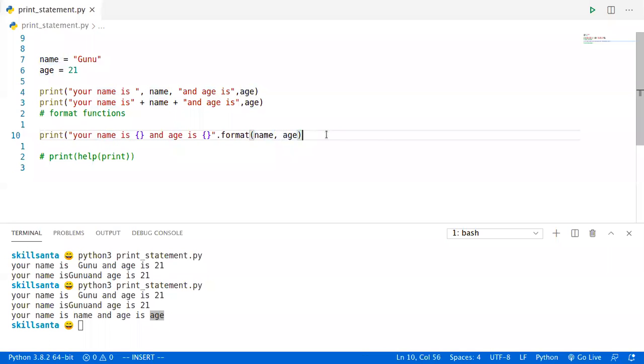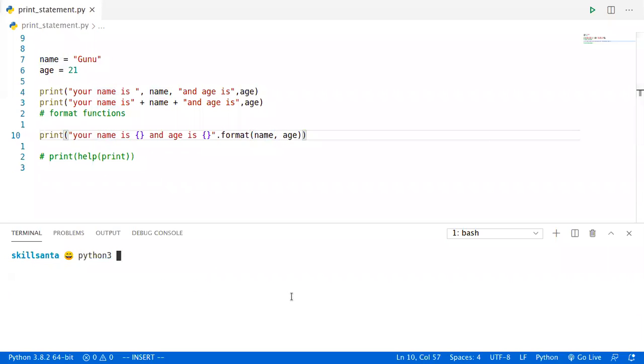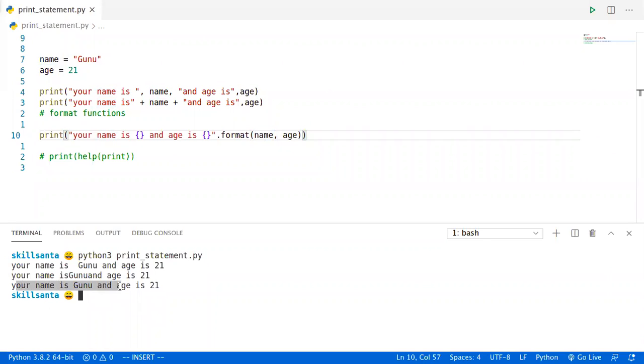That's how you can simply use the format function. I'm going to close the function again. Just look at this. I execute my program, and in the third line, you will get the same result. Your name is Gune and the age is 20. So that's how you can simply use the format function, guys.